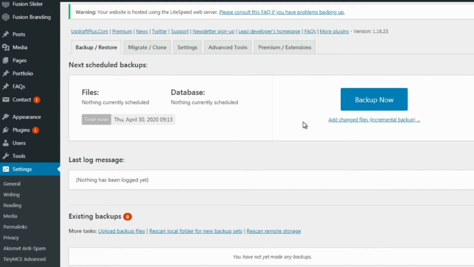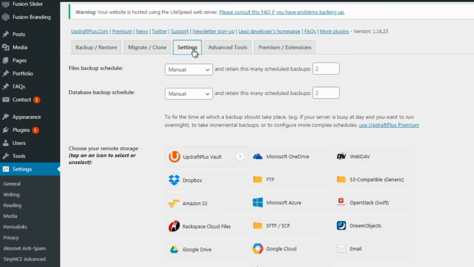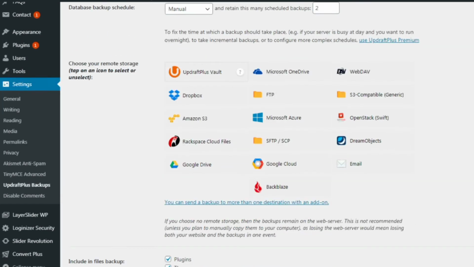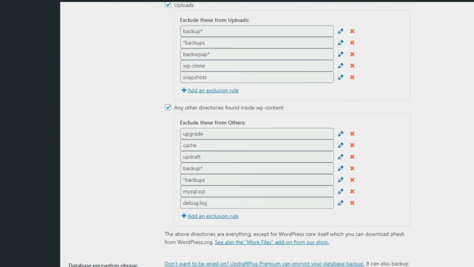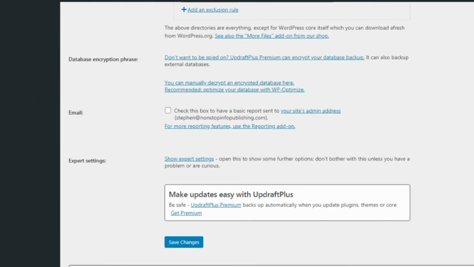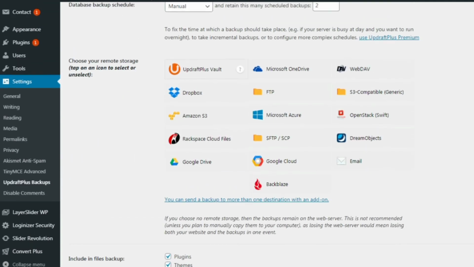So if you wanted to say every time you log in, you click on the backup now button to back it up, you could do that if you wanted to, but that's not really going to be automated. You want to be able to automate that. So what you want to do is you want to go to settings, and you're going to need to connect a remote server or storage base. So we've got FTP, Dropbox, Amazon S3, Google Drive, Google Cloud, Backblaze, email, and all these other different storage servers that you can back up to. So you can see kind of an idea of the different places that you can back up to.